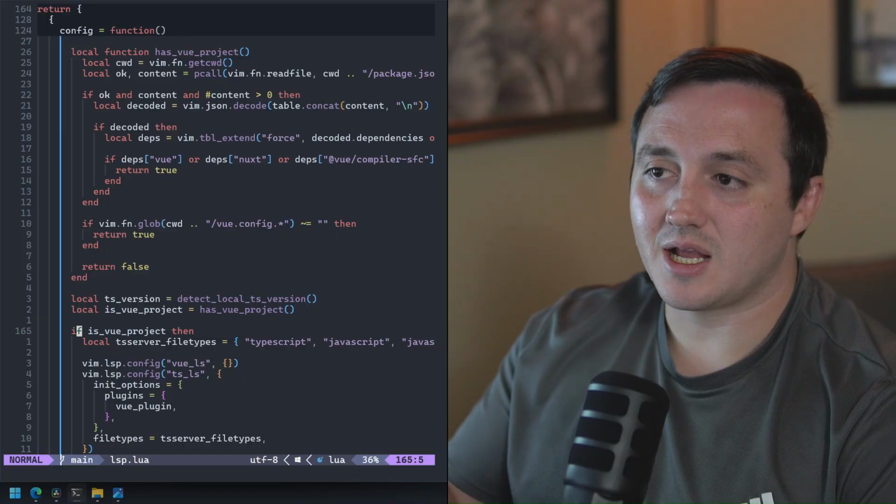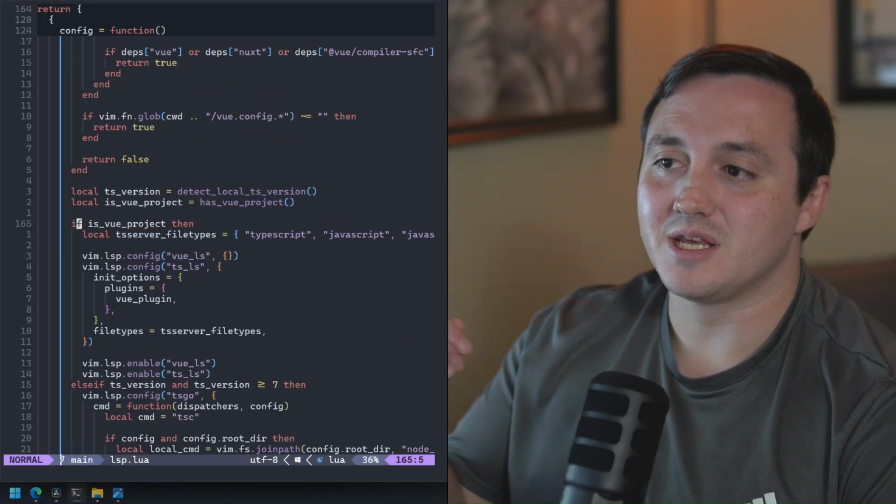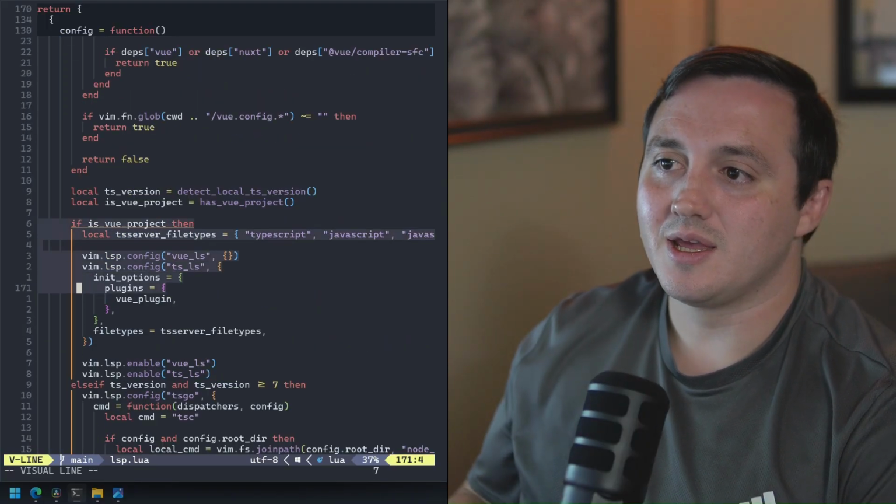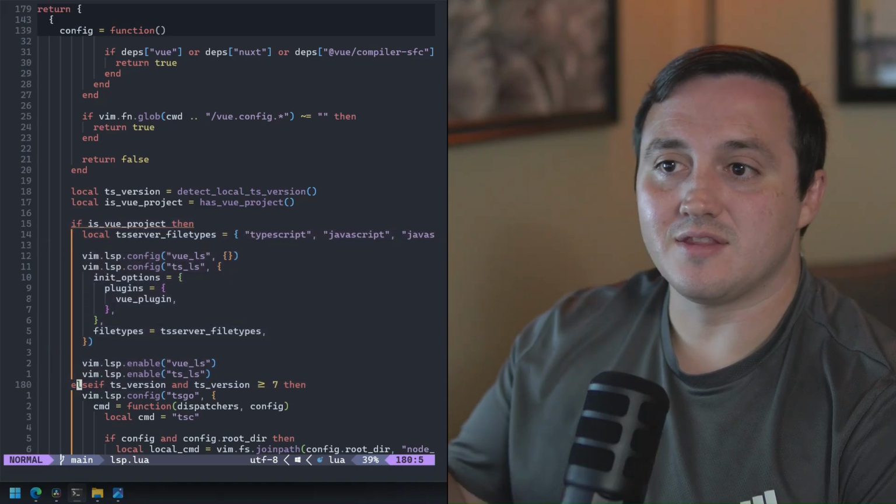The Vue project comes first. This takes priority because Vue support is the most constrained. Then TypeScript 7, then the fallback.